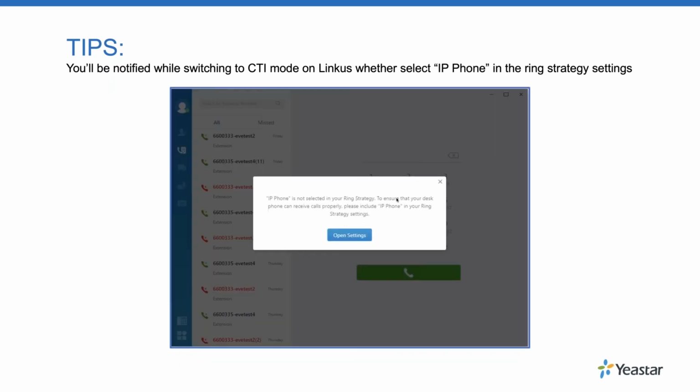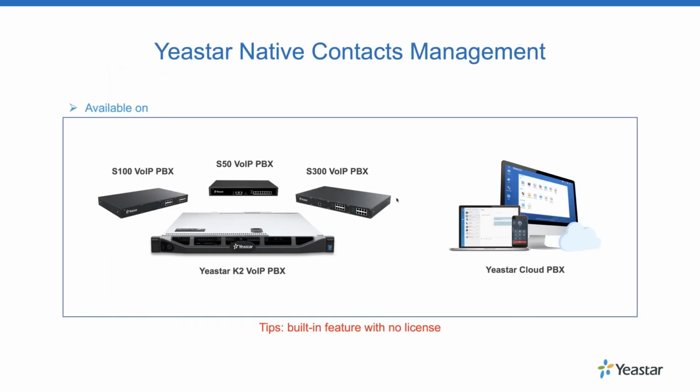Okay. And the third one will be another notification. Still, like I said, this is going to be quite user friendly for end users. So if you make a change to the ring strategy, just like I said here, you will be notified while switching to CTI mode on Linkus whether you select IP phone in the ring strategy. Anyway, this is quite user friendly. We're just going to notify our end users if they make some changes here. Okay, now let's keep going. I guess that was all for the CTI mode. It's pretty simple. Nothing complicated. You guys can just upgrade your system and have a test.